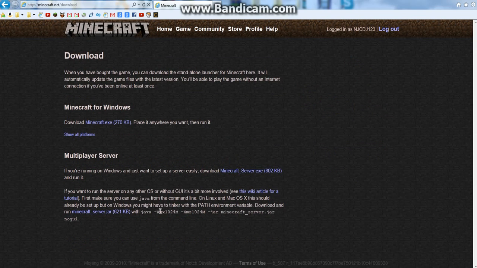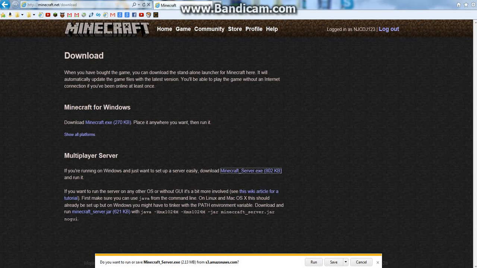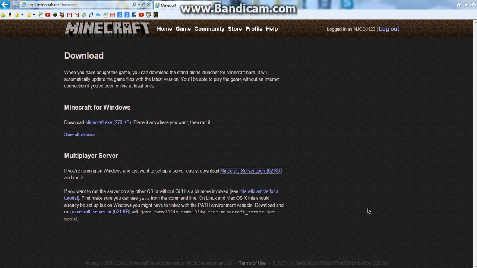You can do a jar file if you need to allocate less RAM. I'll show you how to do that in a minute. But all you need to do is click on this and save it. Now I'm not going to do that because all you have to do is save it into a folder, click run, and it will generate some folders and everything. But I'm going to show you how to do it the Bukkit way.